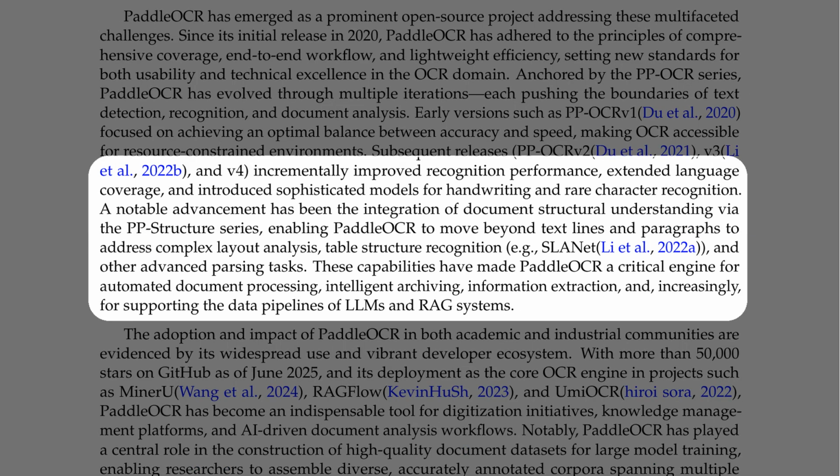A notable advancement has been the integration of document structural understanding via the PP Structure series, enabling PaddleOCR to move beyond text lines and paragraphs to address complex layout analysis, table structure recognition, e.g., SLANet, and other advanced parsing tasks. These capabilities have made PaddleOCR a critical engine for automated document processing, intelligent archiving, information extraction, and increasingly for supporting the data pipelines of LLMs and RAG systems.